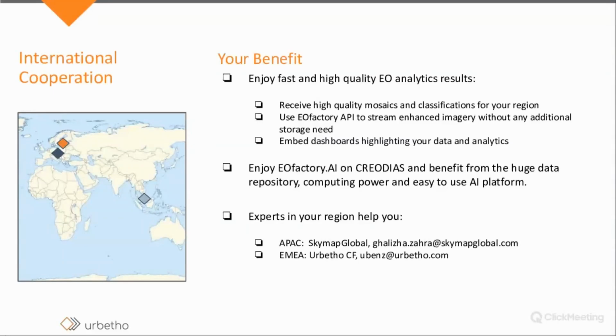And there is also another advantage of this international cooperation, because there are experts in your region. And so whatever you're asking from the Asia Pacific region, please directly contact SkyMap Global. If you're coming from EMEA, we are very happy at UrbXF to answer your questions, to talk to you, and to bring you forward. And of course, for all the global parts and all about the clouds, it's our partner CloudFerro. And with this, I'd like to hand back to Marcin. Thank you.